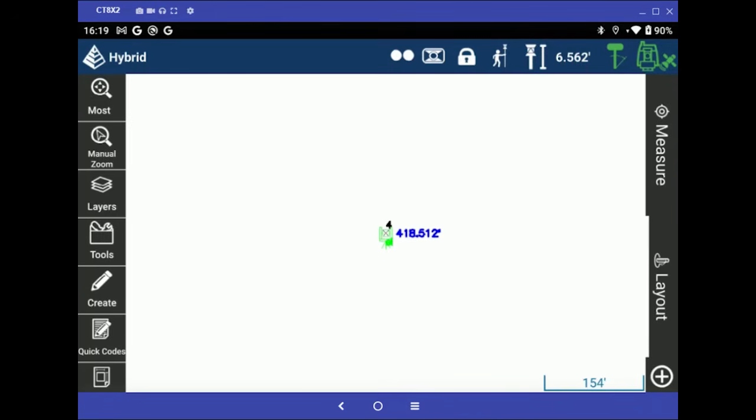So that's just a little bit about hybrid. It's a huge topic, and we will make a separate video all about just how to use hybrid in layout. It's a paid module, but having both the total station and the GPS together really ups the power of your survey and how quickly you can move in the field and get things done.